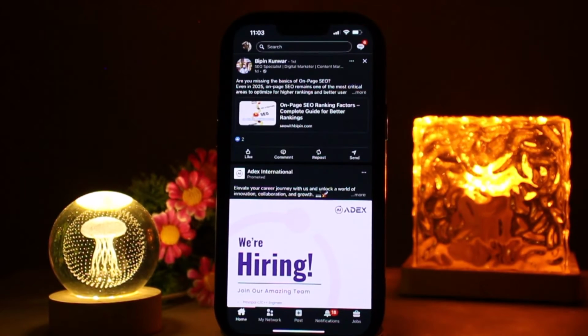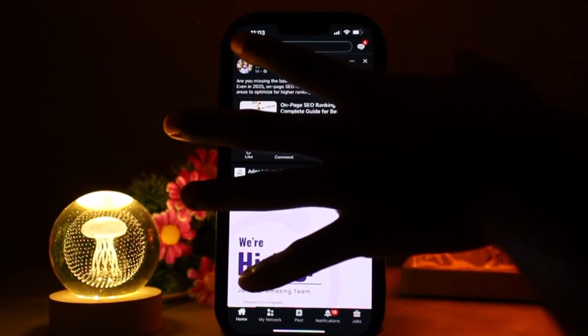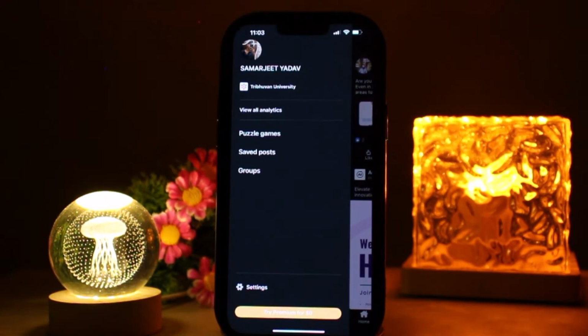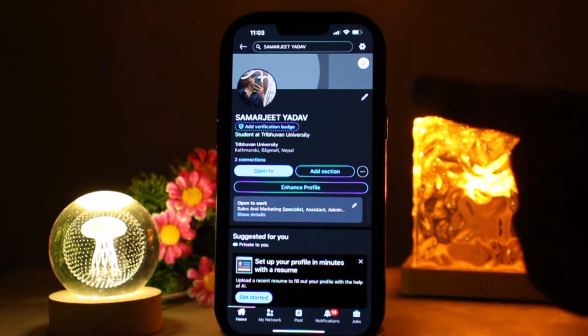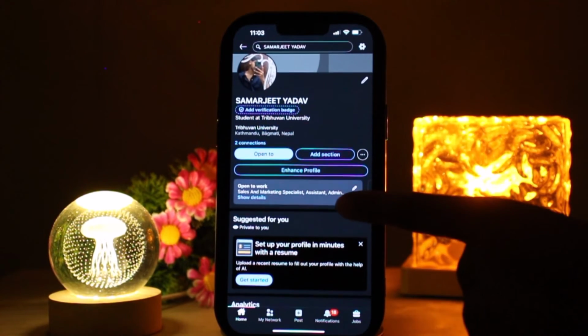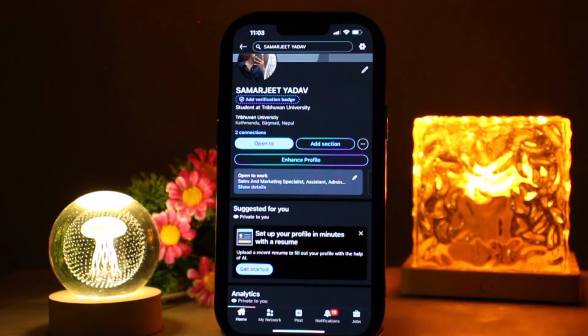Then tap the profile picture in the top left corner to open the slide menu. Now tap on your profile picture. This will open your full LinkedIn profile where you can see your profile picture, headline and the open to work section. Scroll down until you see the section that says open to work or open to. It's usually right under the profile headline or summary.